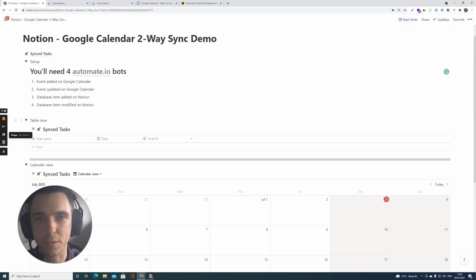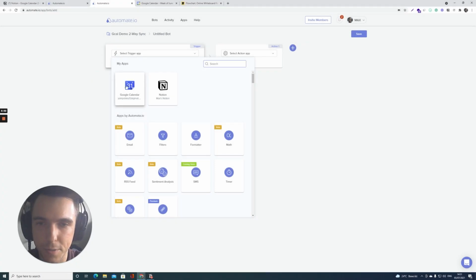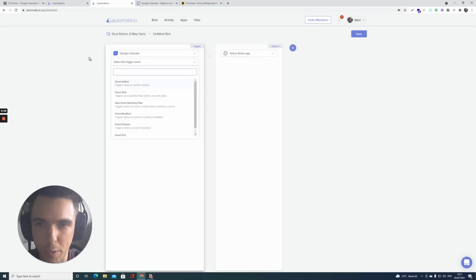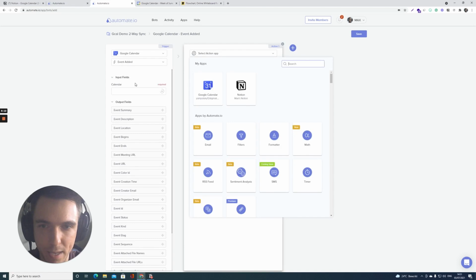The trick to achieving synchronicity is to establish a relation between two entities: Google Calendar event and Notion database record. We need to somehow link our events in both Google Calendar and Notion so that they know about each other and stay in sync. For this purpose, we will use Google Calendar event ID property for our first bot. So the first trigger we want to implement is when we add an event to Google Calendar, so it automatically adds to Notion. The trigger is called event added.